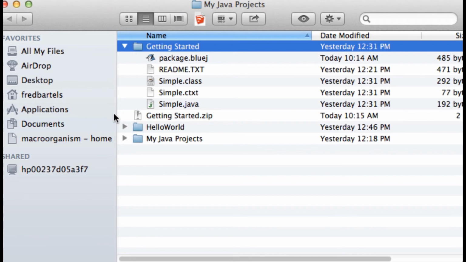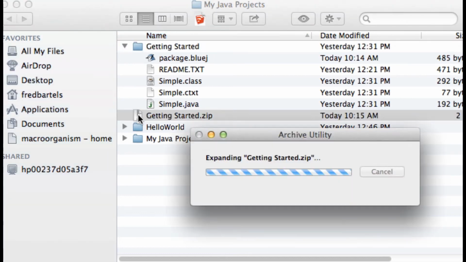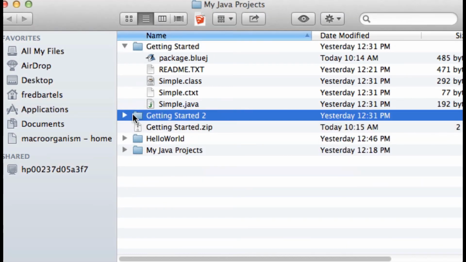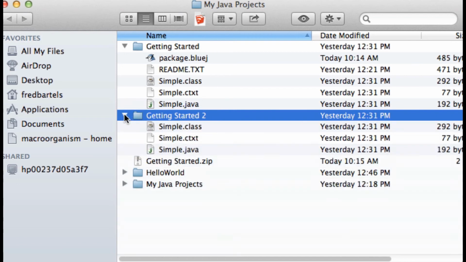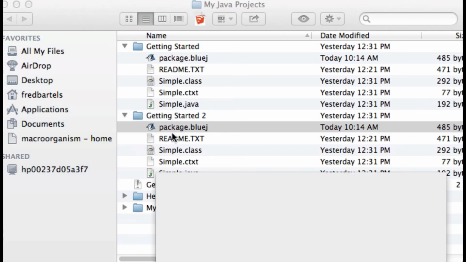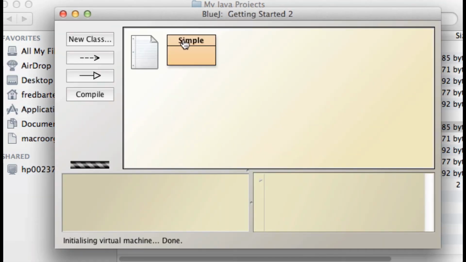And when I get it at my end, all I have to do is double click it and it unzips. And as you see, it named it Getting Started 2 because there's already Getting Started. And then all I have to do is click on that and I have your complete project.